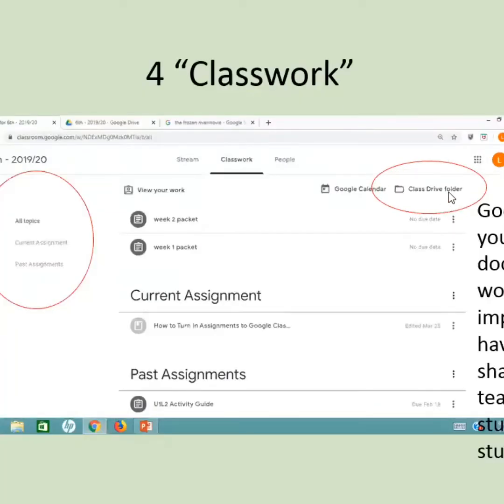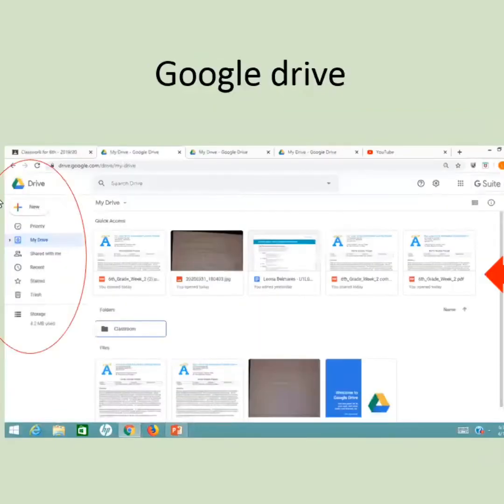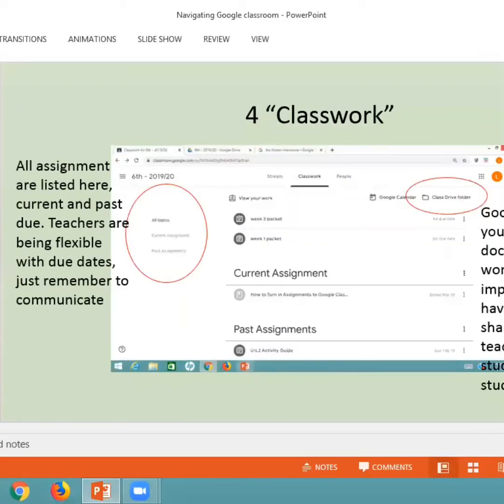Right here is your class drive folder. In that class drive folder, it's going to take you to your Google Drive, and it's going to take you directly to the folder that is attached to the classroom that you are in. So I am in the 6th grade 2019-20 class. If you are in art, if you are in music, if you are in math, each class will have that class drive folder just to keep each classroom's work organized.